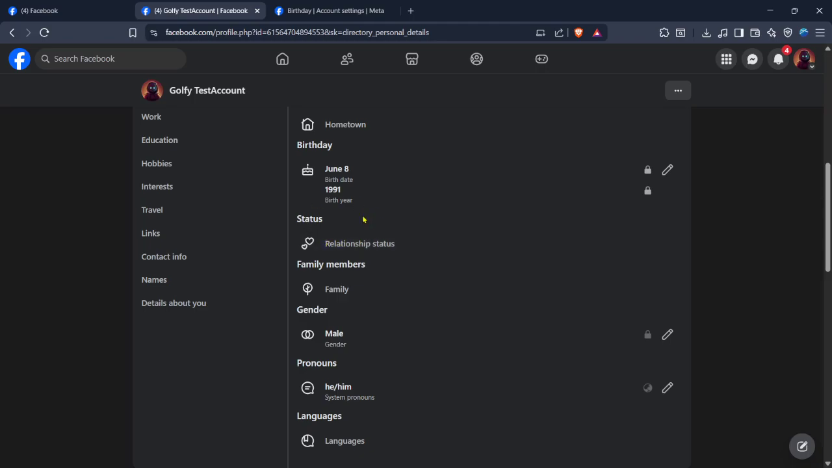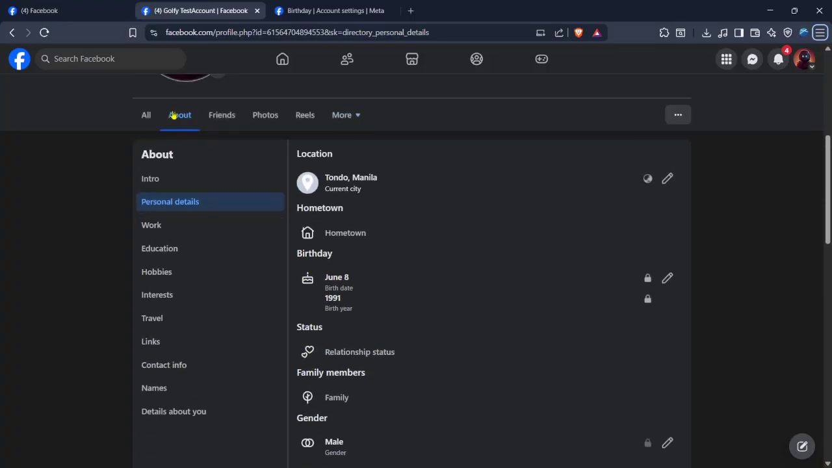So just to quickly go over it while we're here, you go to Facebook, open your profile, click on About, go into personal details, select status, tap the edit icon, choose remove, and then confirm by clicking remove again.